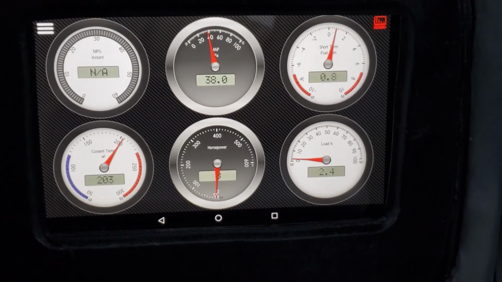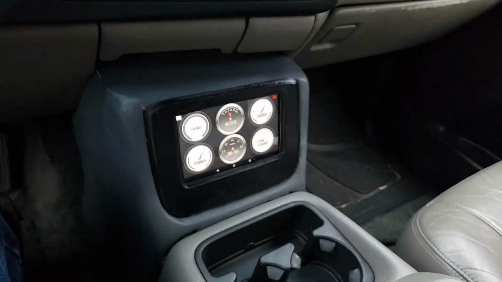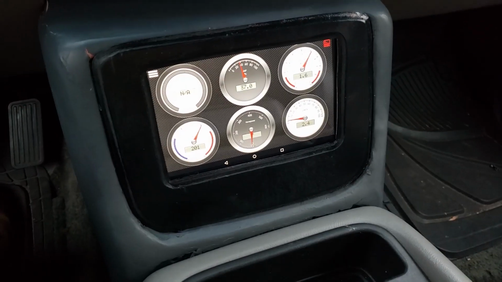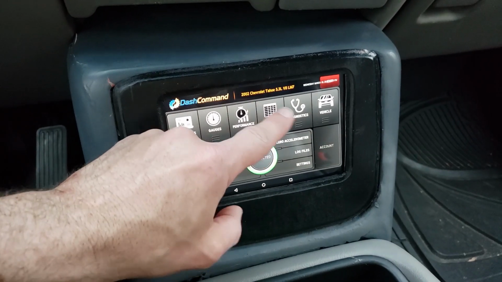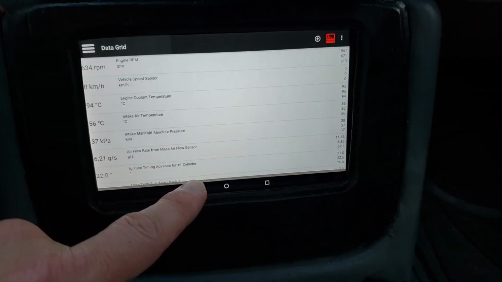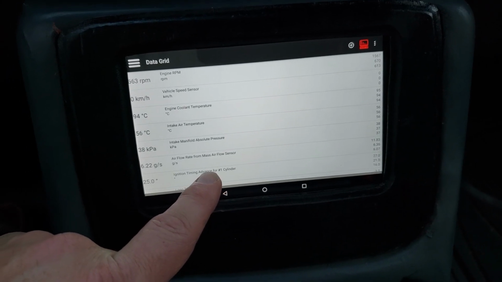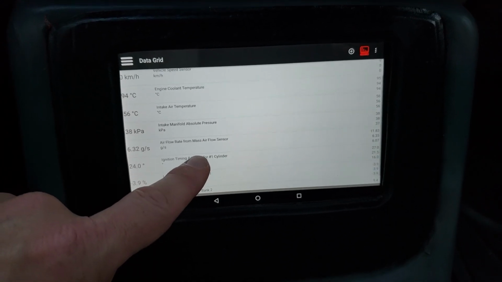You can pick and choose what gauges you want to display, and there's lots and lots of them. So I could basically just have this sitting down there if I want to just basically the gauges, like so. Here's a data grid. Now what I did was I paid $10 for DashCommand, and I also paid an additional $10 to get additional PIDs. So these are the ones that I've selected.